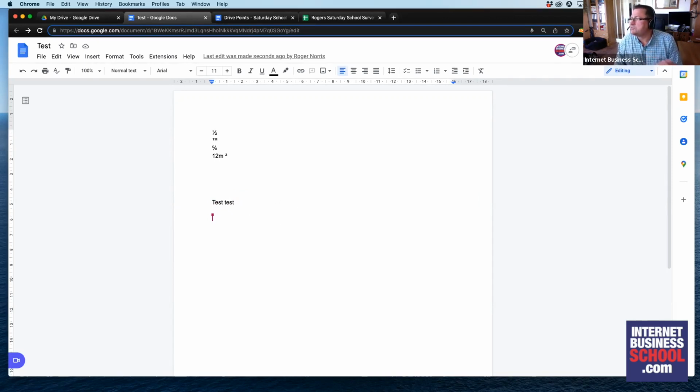So that's sharing it to someone else, and you can both work on the document at the same time, or they can just view the document. Really, really useful, especially in business terms.